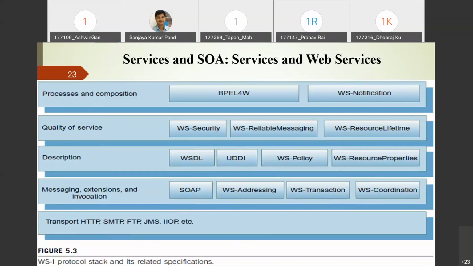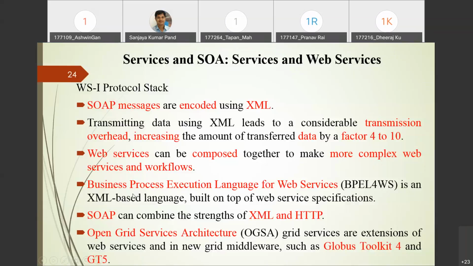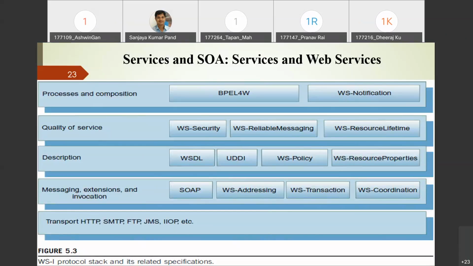So let us see the protocol stack. This is a complete protocol stack. You can see starting from the process composition. In process composition, we are using BPEL4WS. The full form of BPEL4WS is Business Process Execution Language for Web Services. This is an XML-based language which is built on top of the web services, like we are using a web browser, right? That is the top part, and WS notifications are there. Web service based notifications.